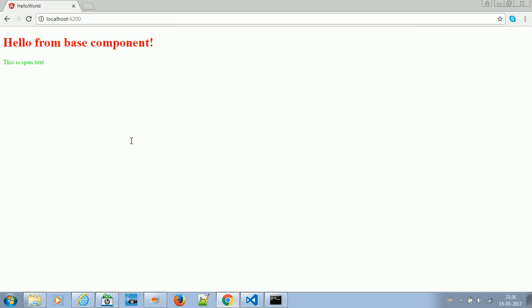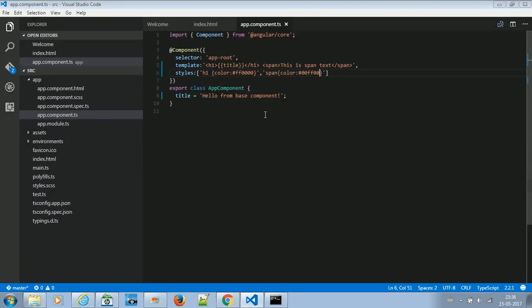You see this decorator, how we can set different values in the decorator, right? I hope this is clear. So you can go on giving multiple styles. Even you can break it into multiple lines also.